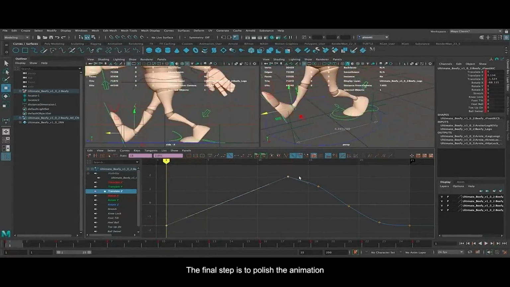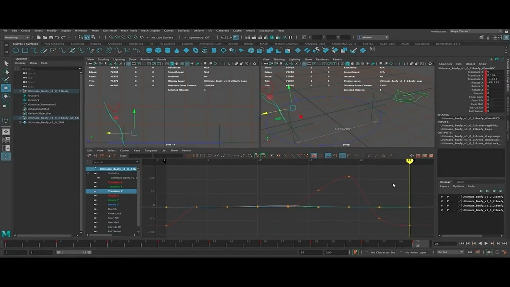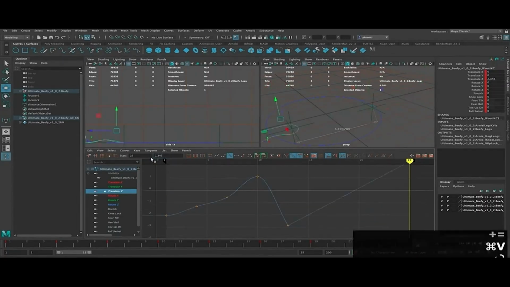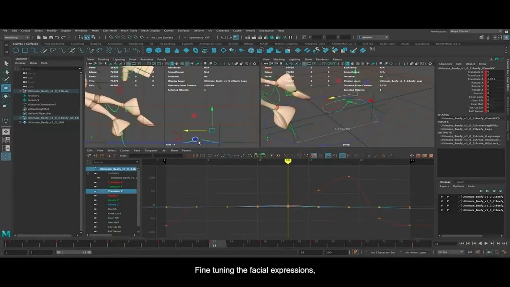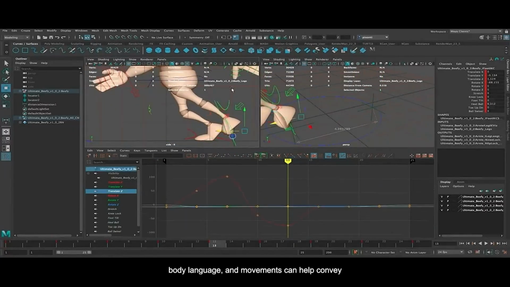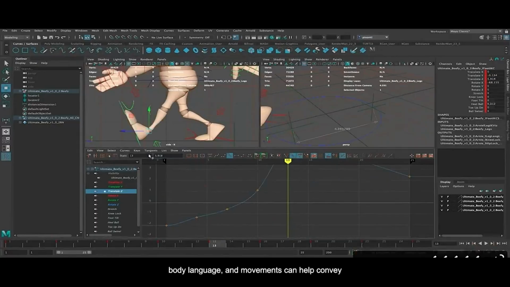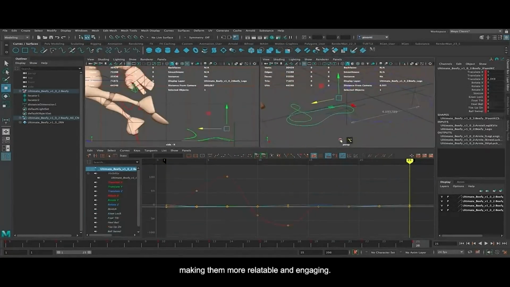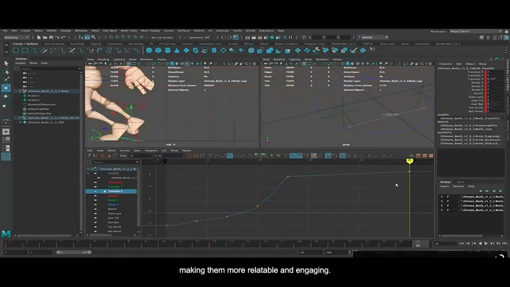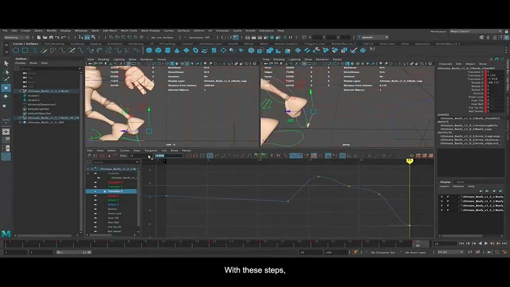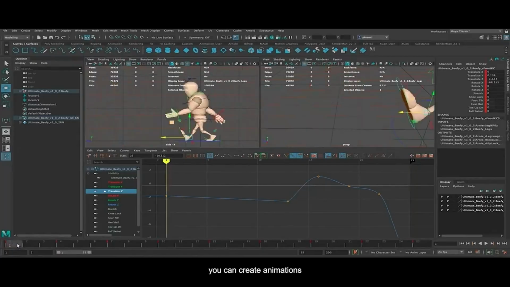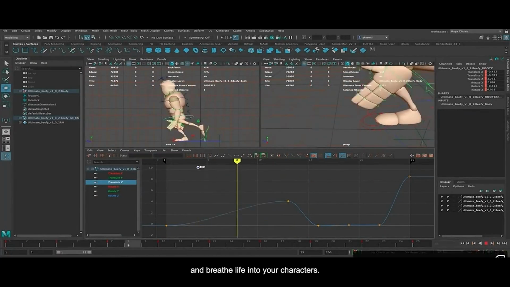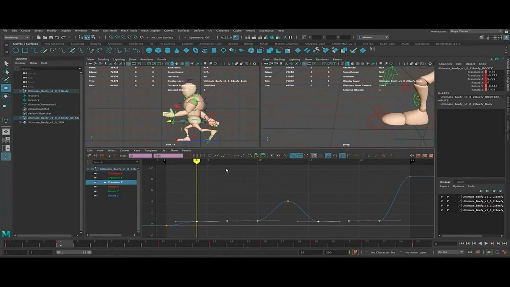The final step is to polish the animation by adding small details that make a big difference. Fine-tuning the facial expressions, body language and movements can help convey the character's emotions and personality, making them more relatable and engaging. With these steps, you can create animations that capture the imagination of your audience and breathe life into your characters.